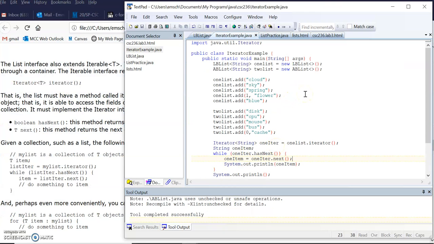Before we talk about that, let me show you a program that has a couple of lists, and each one has an iterator. So we have two lists. I called them one list and two list. I happen to make one an array-based list and one a linked list, but they will work the same way in terms of the iterator.